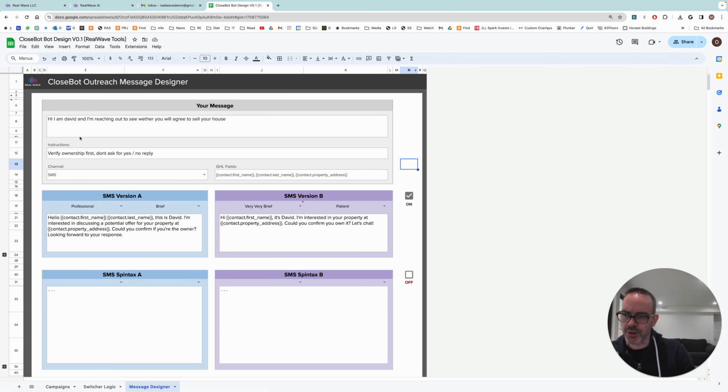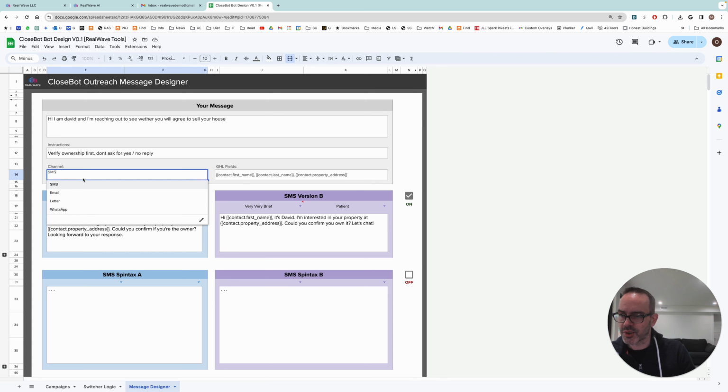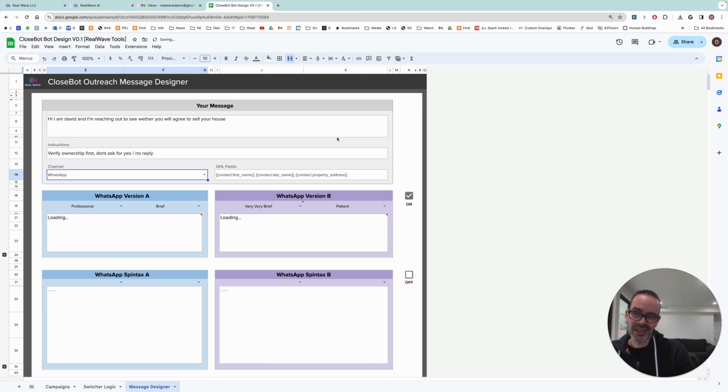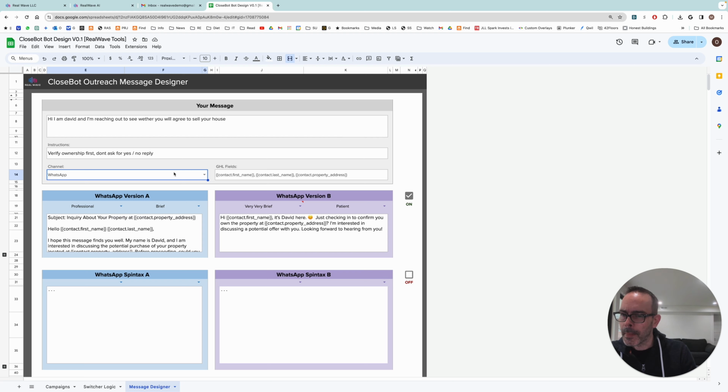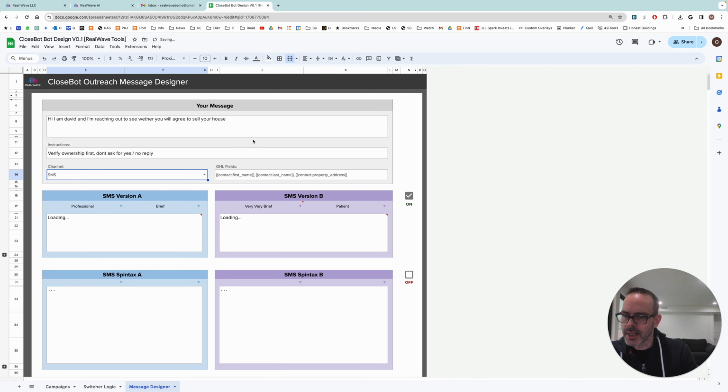You can also change the channel. So if, for example, it's going out on WhatsApp, it will probably be a little longer because they allow for longer conversations. Let's get back to SMS.